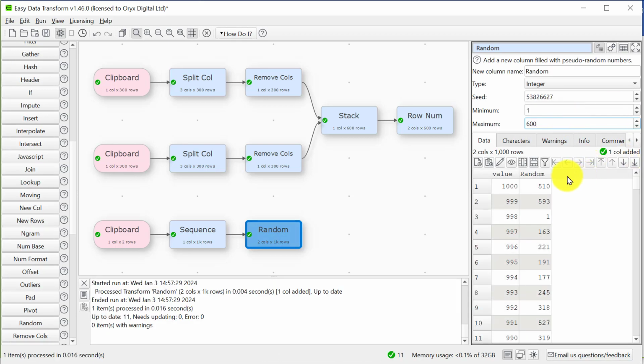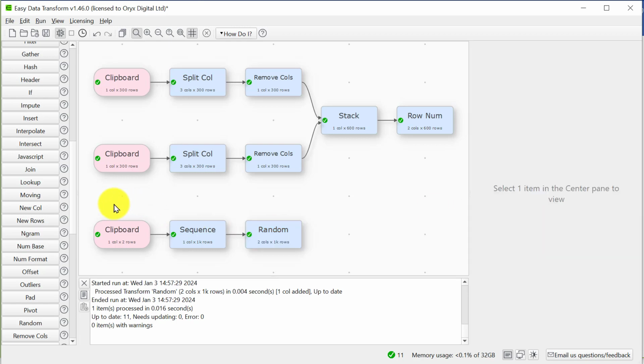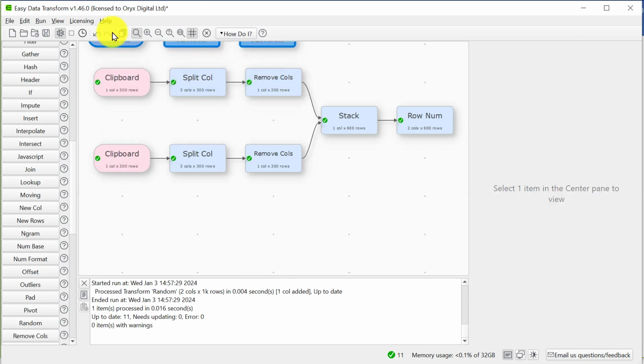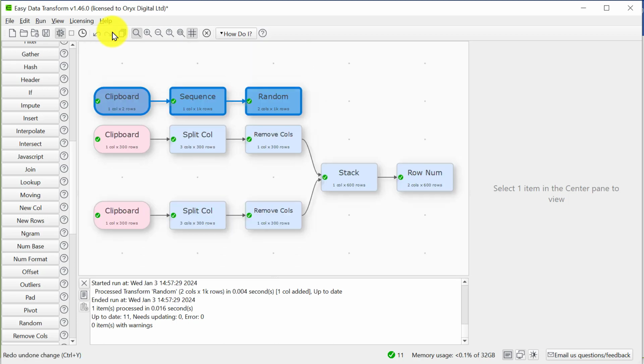Okay, so here I've created 1,000 values between 1 and 600. When I do a lookup, I need the data set that I'm looking up in to be underneath the other data set. So I'm going to move this data set to the top, and then I'm going to do a lookup transform.